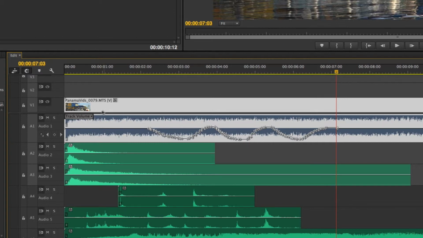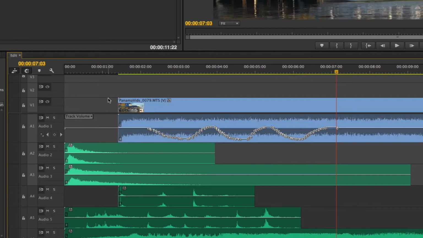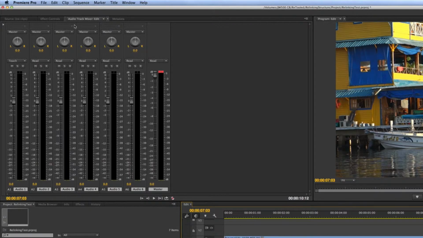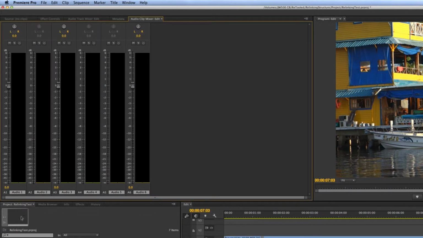So let me show you that new workflow. First thing I'm going to do before that is just undo the track-based keyframe I did. Alright, so now I'm going to go to clip keyframes. So if I were to do it here in the audio track mixer, I'd still be making track-based keyframes. So all I need to do is go up to Window and tell it that I want to see the audio clip mixer. And there it is.